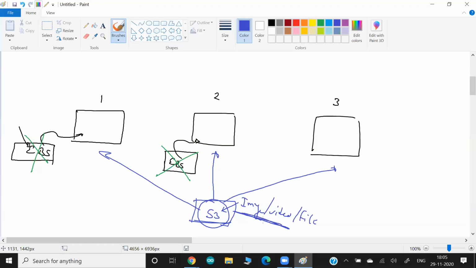Any data change we have to make only over here. Whatever changes here will be updated and provided to these instances. So if you have a use case where you want to share the data to all the instances, then you can use S3.